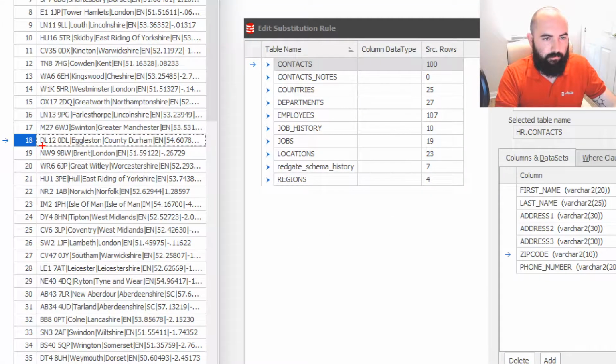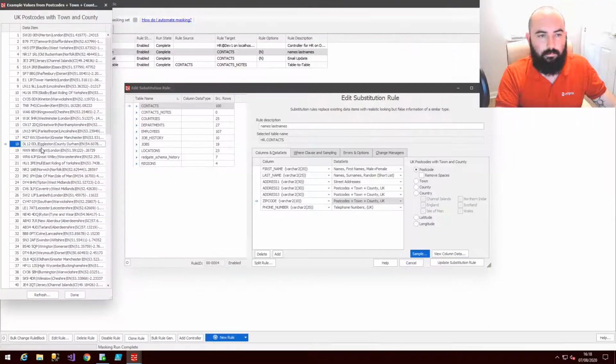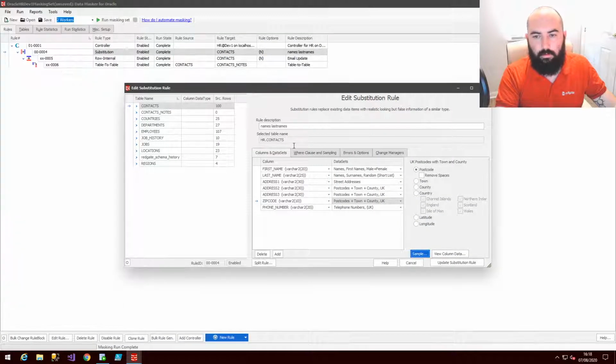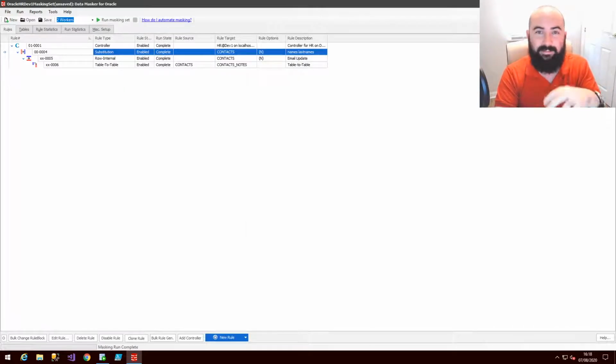So if I focus on one of these, for example, Hull. For those of you not from the UK, for postcodes, the first 2 letters usually reference the region it's in. So Hull, HU. We're going to apply then the HU postcode in the appropriate place and the Hull location in the appropriate place as well. Alright, so that's our substitution rule. That's going to do the first run in effect and give us the bulk of that data.